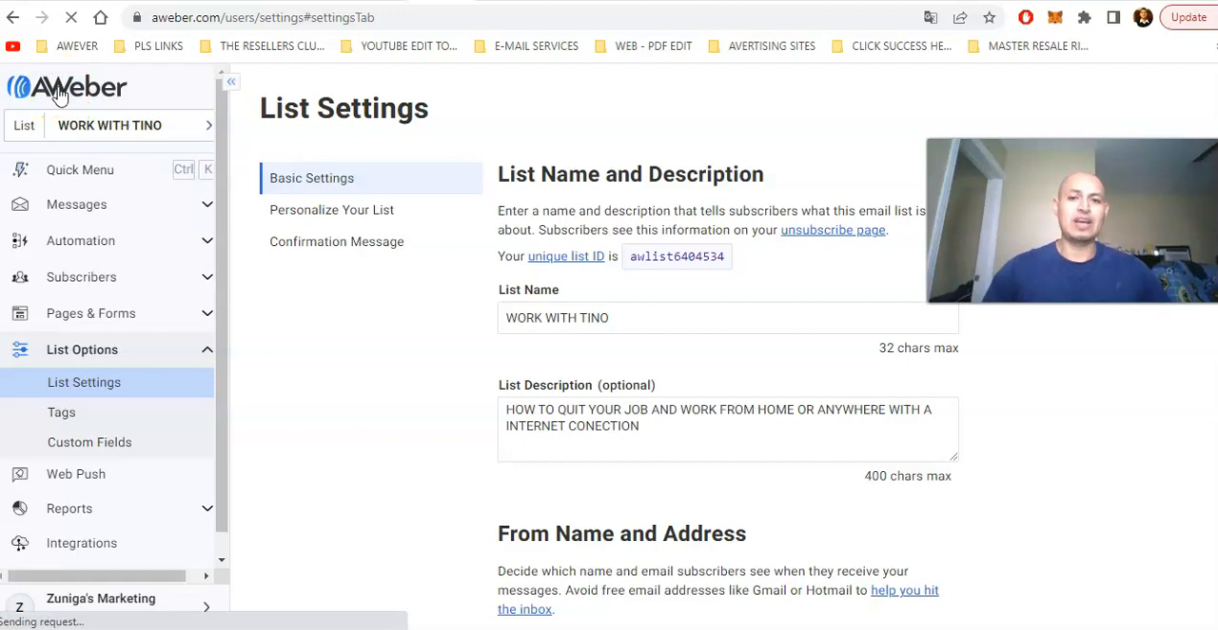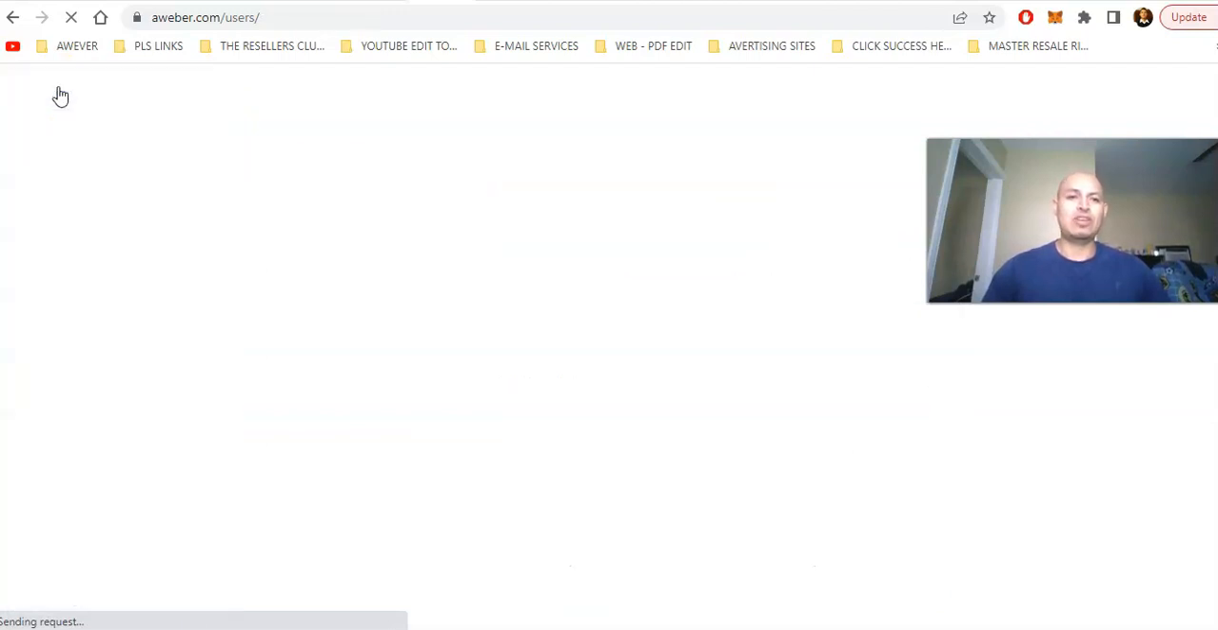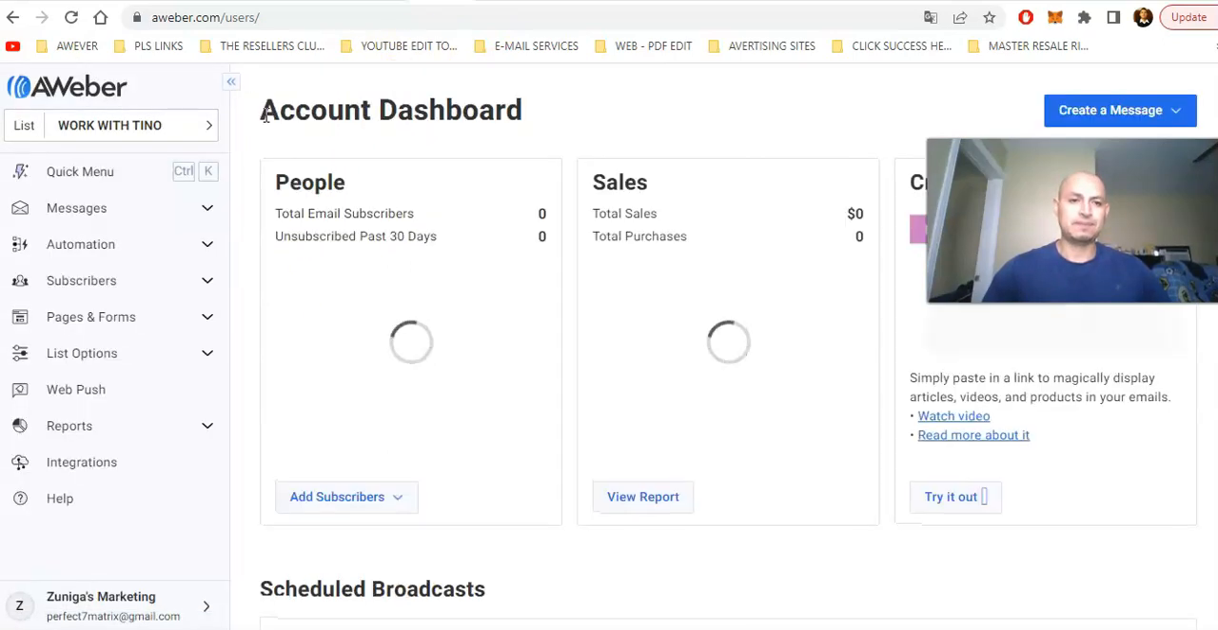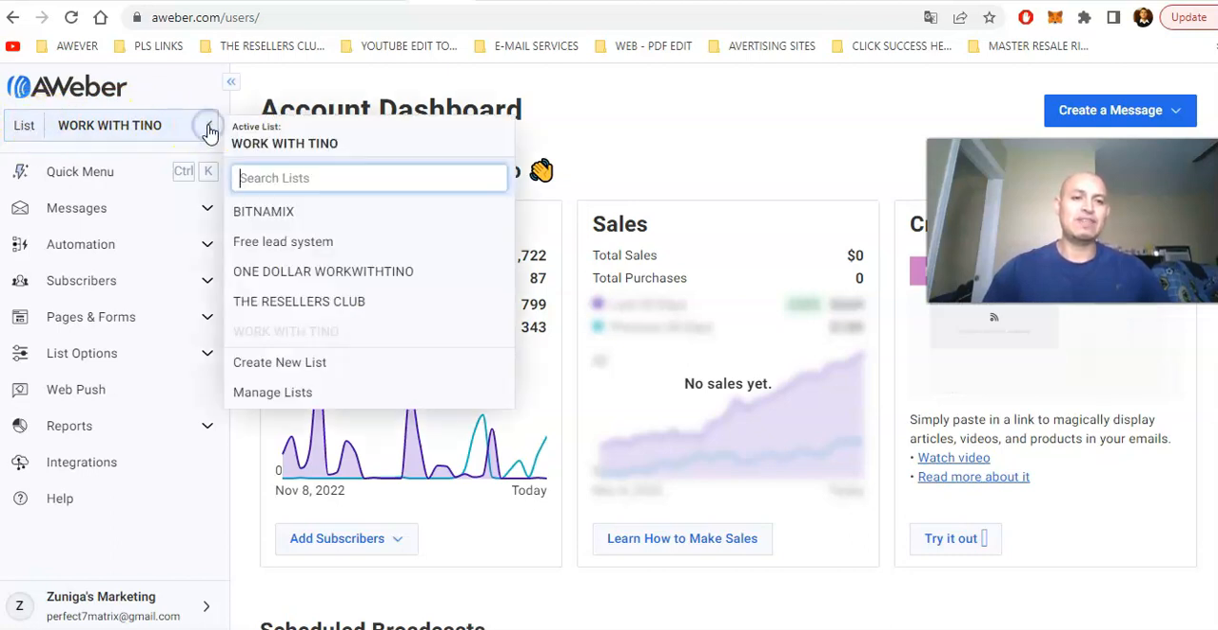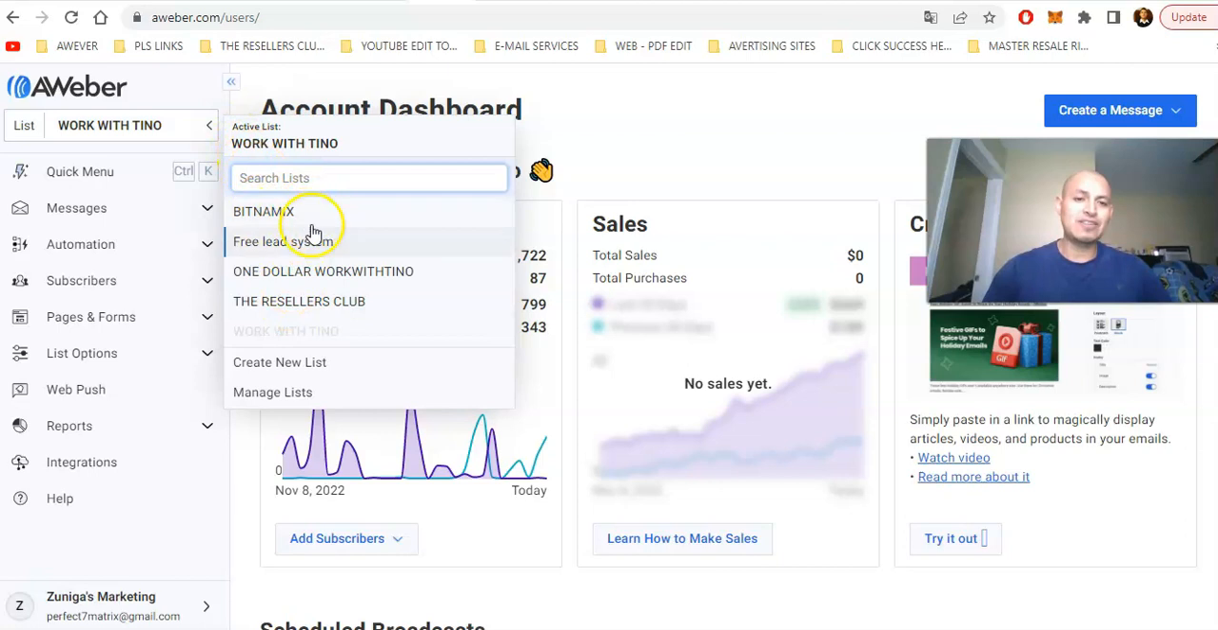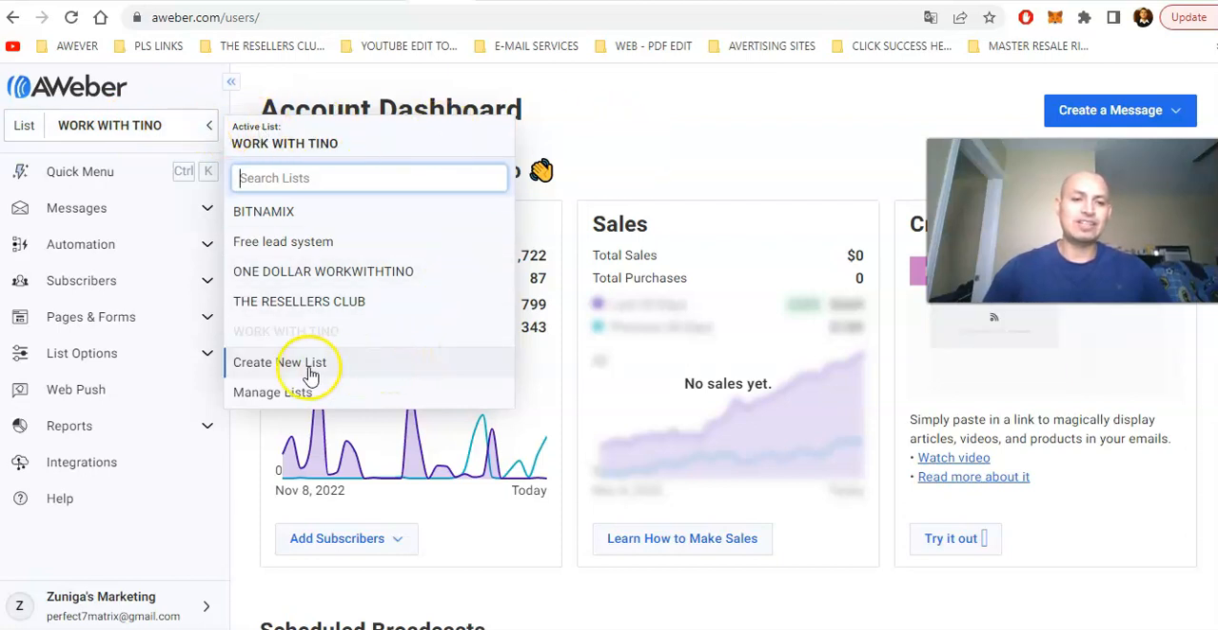But anyways, if you go to your AWeber, whenever you log in, this is what you're going to see. Whenever you open your AWeber, you're going to see how many total subscribers you have at the moment, which I have 1,722 of them. And then here where it says list, this is where you're going to choose whatever list you want to work with. Now, I already created mine, which is this one, workwithtino.com. But if you don't have a list, just click here, create new list, and follow the instructions.